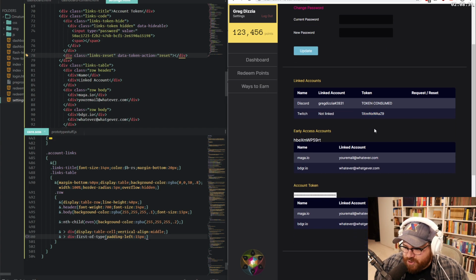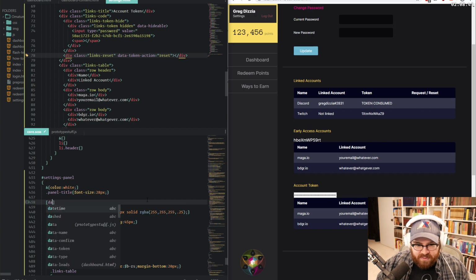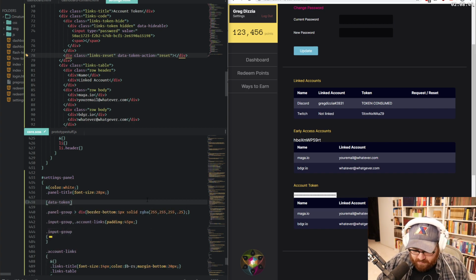I do want to change the tokens to be monospaced here and here. That might just be on this whole panel. So let me just hit that really quick. So it has a data token.